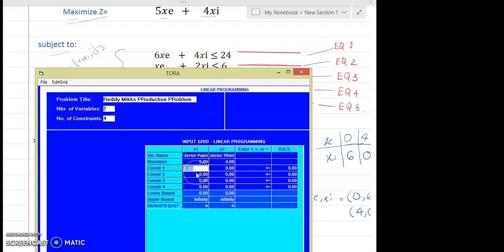So I have to enter 6 in the place of exterior paint, 4 in the place of interior paint, less than, and then enter here the total number of raw material 1 available, which is 24.